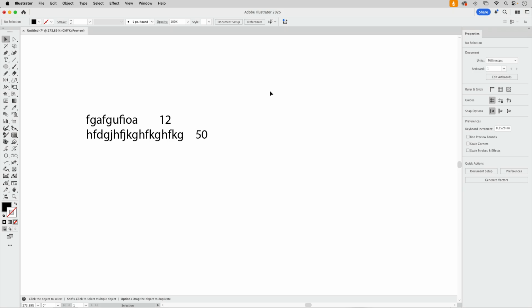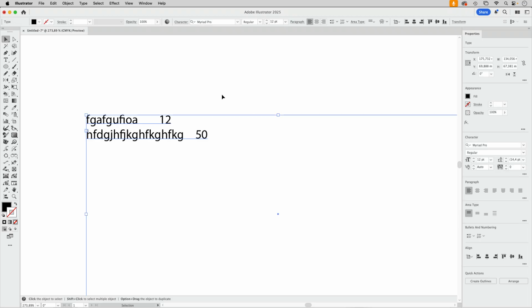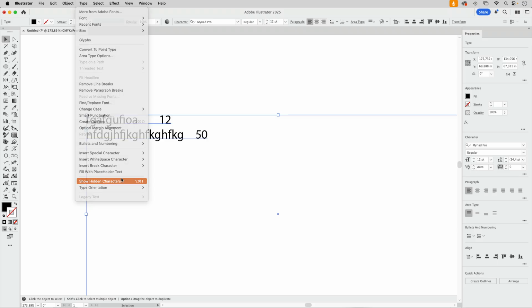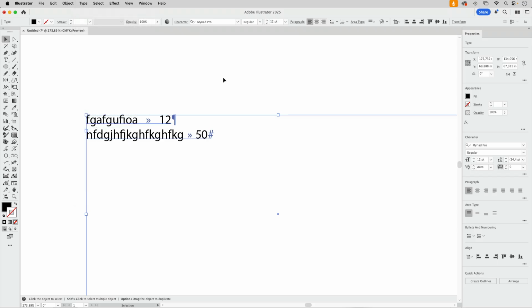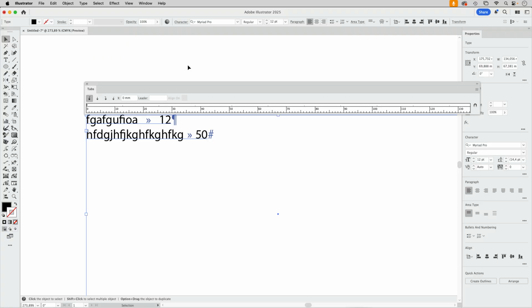I've been asked about leaders in tabs. Let's first create them. So this is a text frame, and let's just turn on the hidden characters like this. And then let's add tabs. I'm going to open the tabs panel, and then let's just click here so we get them, and let's enter a leader like this. I'm going to also enter a space so we get more distance between them.